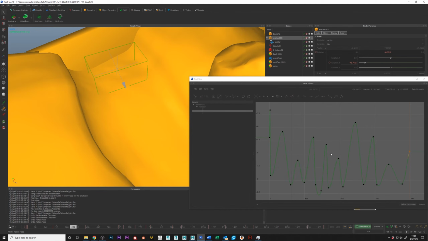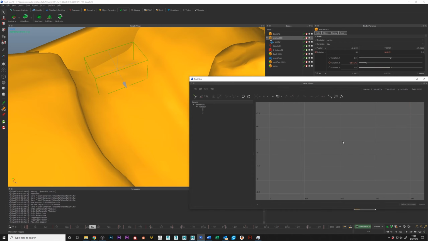So actually, the other thing, if you don't want to put in 2,000 frames worth of keys there, let's stop this. What you can do is let's go ahead and just delete those keys. So I'm just going to hit delete. Where are we at here? Let's delete that one.